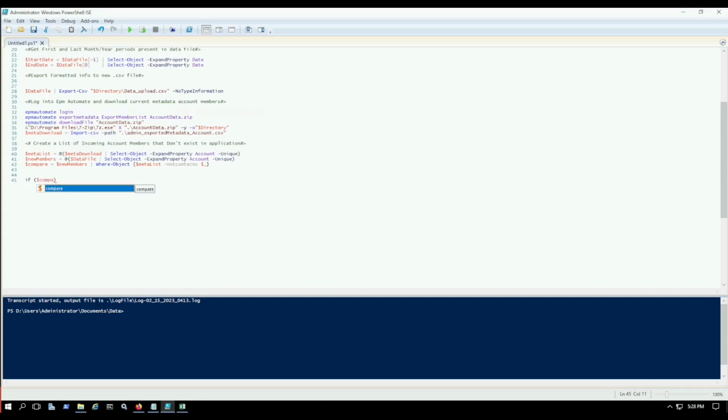Create an if-else statement where if our compare variable equals null, we simply write to the console that no new members were found and skip to the data load process. Else, we write to the console that new account members were detected and move forward with the metadata upload process.